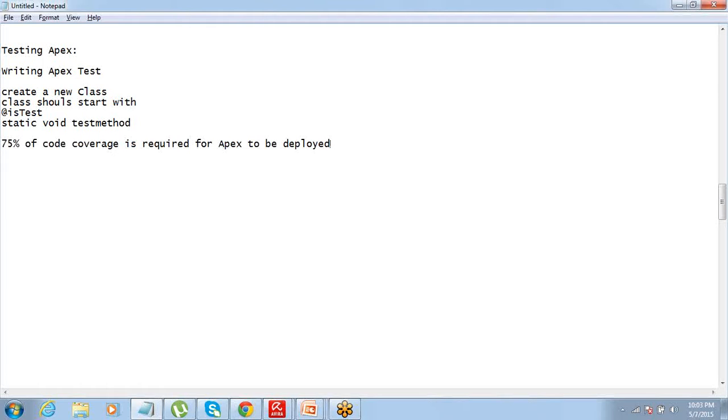Okay, so what is the 75% code coverage? How do we understand if it is 75% or not? So basically it's a simple logic. If you have 10 lines of Apex, each line covered will give you 10% code coverage. Okay, so each line will give you 10% of code coverage.